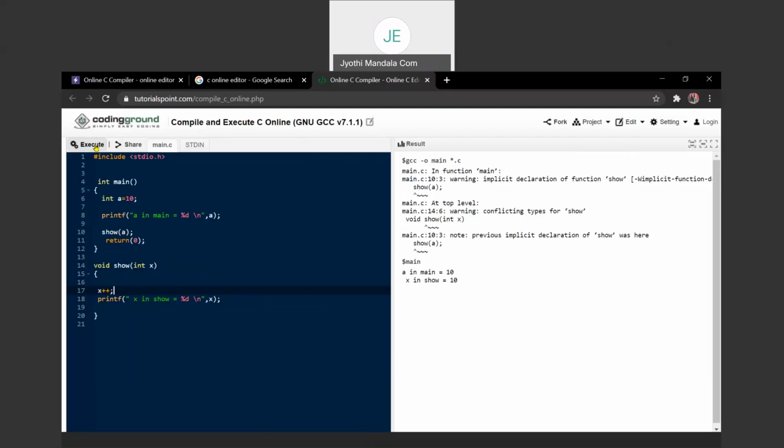Are you understanding what I am doing? The a value has been copied into x. Now, any changes in x will not affect your a. Let us run this. If you see here, we got the x value as 11, but for the original a value, if you write one more printf statement here and run this, in both the cases, we got a value as 10 only.